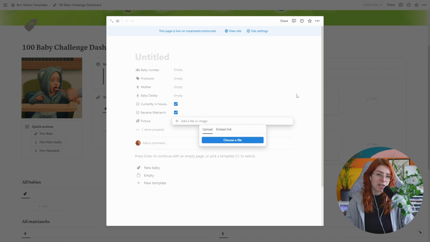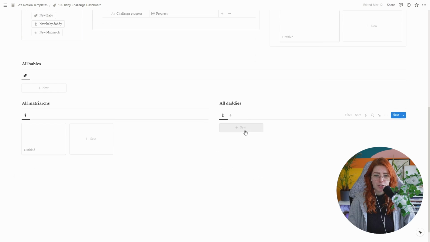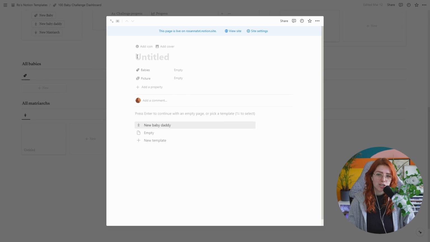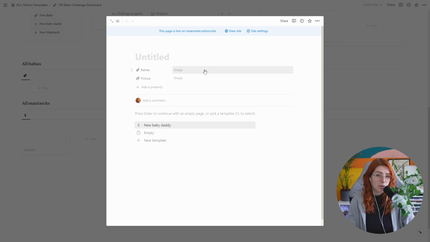And you can actually add a picture of the baby. You can decide whether you want to do that when they're a baby, when they're a kid, when they're a teen. That's kind of up to you. And that's all the things that you can track about your babies. And then for the baby daddies, let me also show you, you can actually write the name of the baby daddy and you can link which baby they had, and then you can add a picture if you want. And that's it.